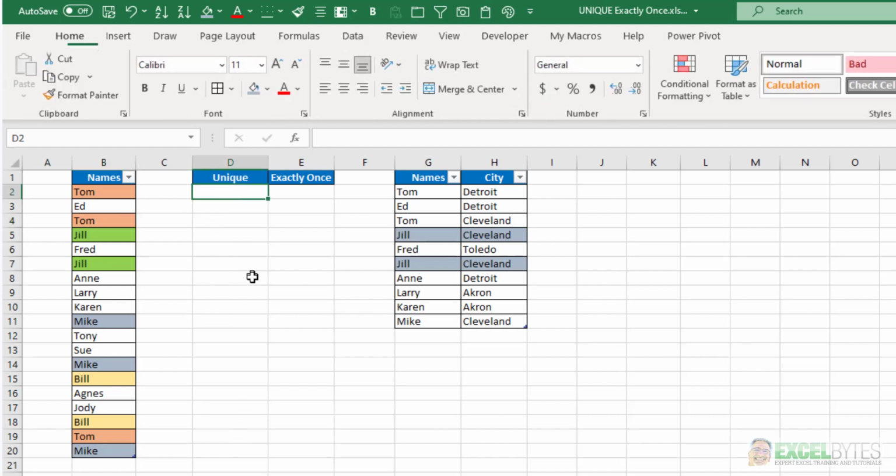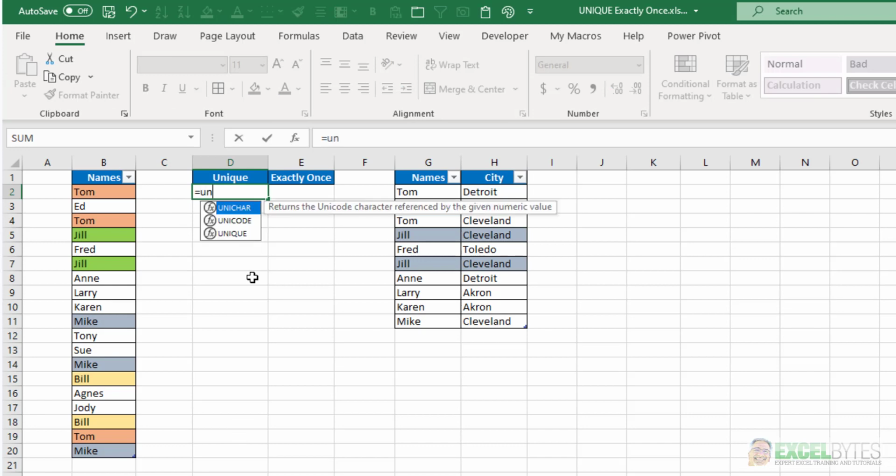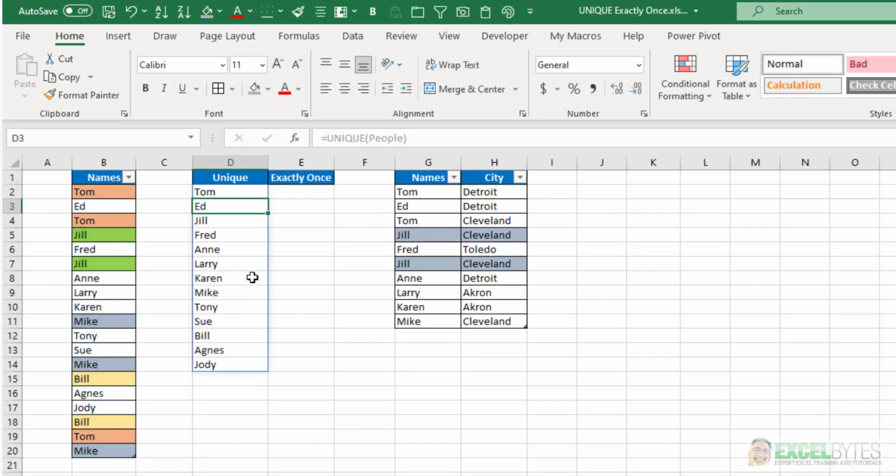So I could do something like equals unique, and the table name is people, so I can just enter the table name, close my parentheses, hit enter. Notice it gave me a list of all the unique names and it eliminated the duplicates of Tom, Jill, Mike, and Bill. But there's another argument in the Unique function.